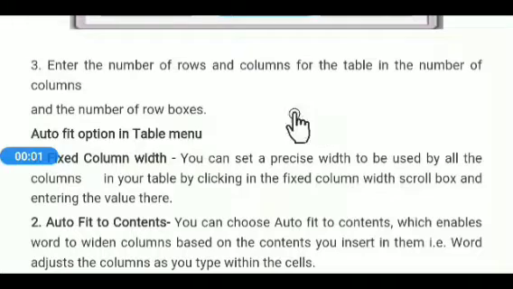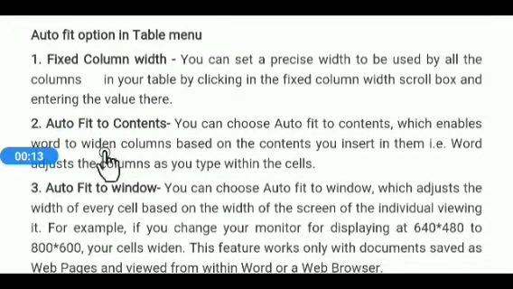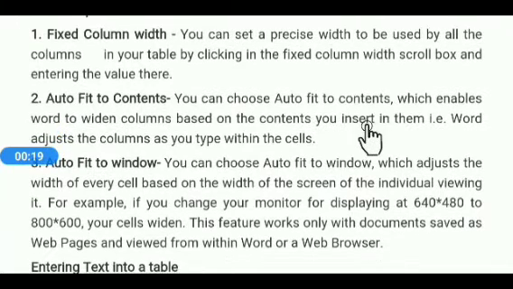Then next is autofit option in table menu. First is fix column width. With this, you can fix the column width by clicking in the fix column width scroll box and entering the value there. Then next is autofit to content. You can choose autofit to content option. Then word adjust the column as you type within the cells.